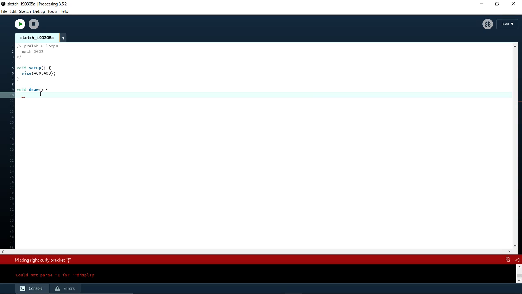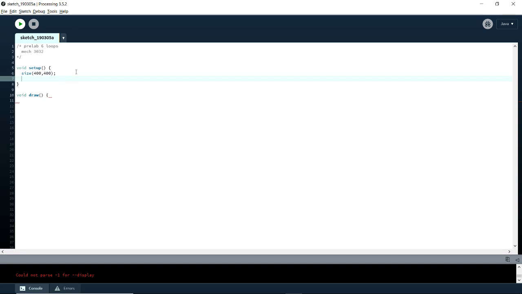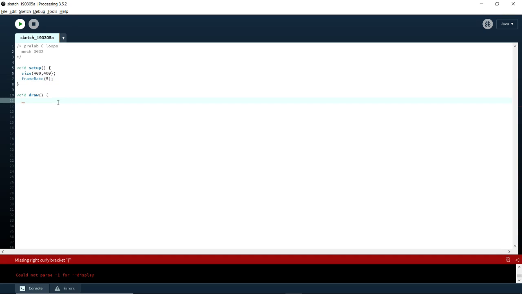So actually what we'll do is in void setup, we will put the frame rate function, which tells how many times per second you want void draw to run. So frame rate 5, which is 5 frames per second, void draw will loop 5 times every second. That's just for a later problem, so I'll go ahead and put that in right now.